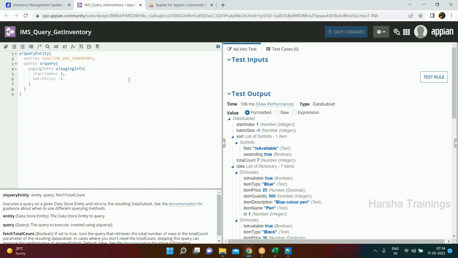Bank paging info. What does this function do? This function defines how much data you want from the database. This will be very required. In this example, we are getting only 7 records, right?